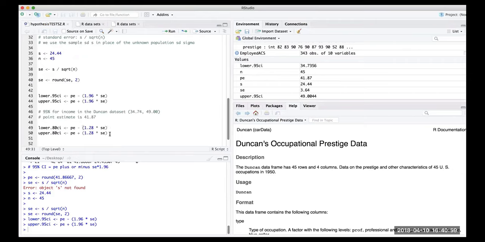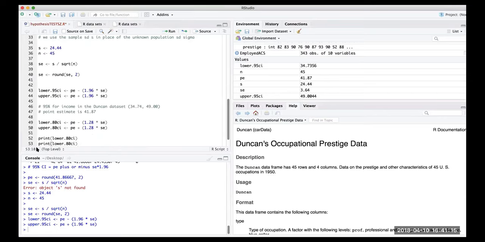So when we construct the confidence interval here, we're going to print these out: print lower 80 CI, and then we're going to print the upper 80 CI.